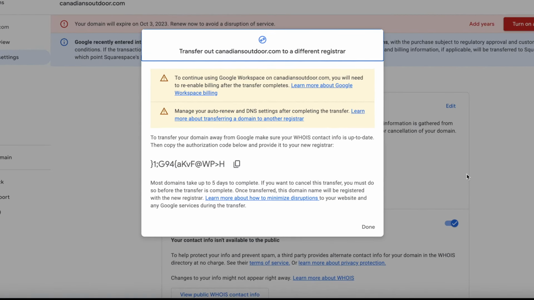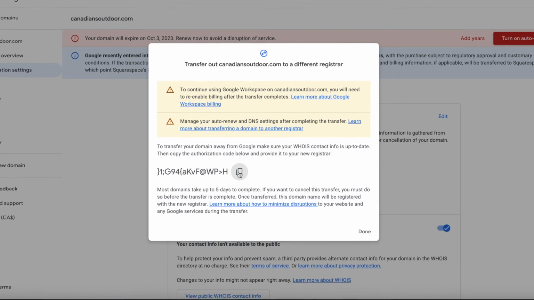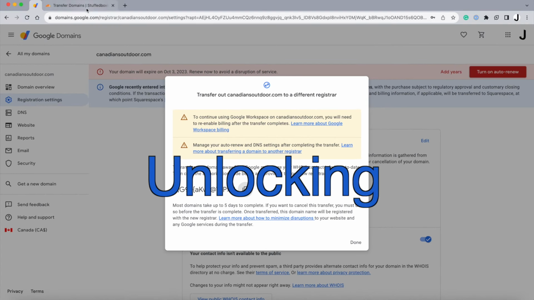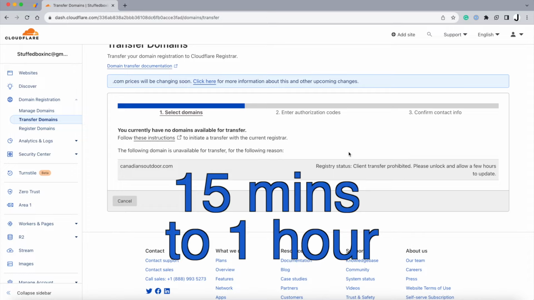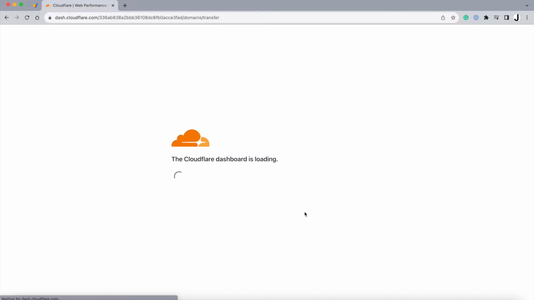You might also see a few warnings. The first one is regarding Google Workspace, that you need to enable billing once you've transferred your domain. It also mentions the domain auto renew and DNS settings, which we don't need to worry about here. We'll worry about it on Cloudflare. Copy the auth code by clicking this icon over here, and then go back to Cloudflare. Unlocking a domain may take another 15 minutes to an hour to take effect. So wait a few minutes and then refresh this page.